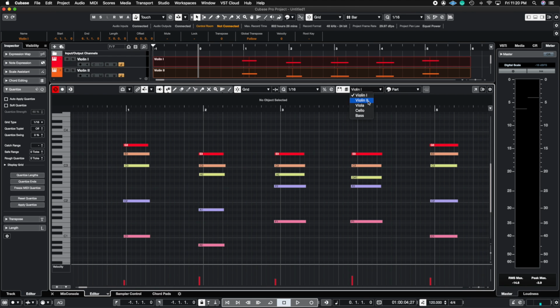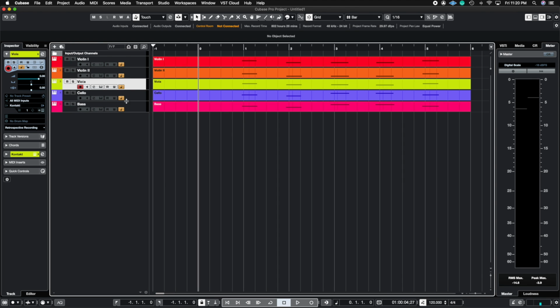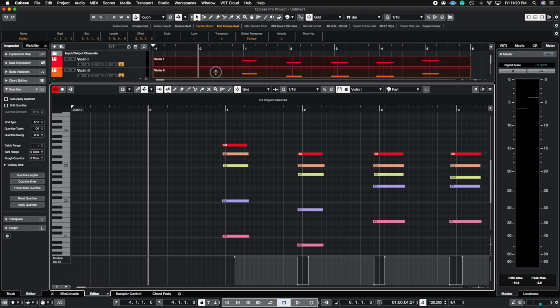So again, if I go to violin 2, we see that it becomes orange and the red fades out. Viola, we have yellow, and then bass we have the hot pink. Those are a couple tips that you can use when editing inside the piano roll with multiple tracks. You can go ahead and take advantage of this feature, especially when you're doing tracks that have a lot of similar notes like the string section or a woodwind section.